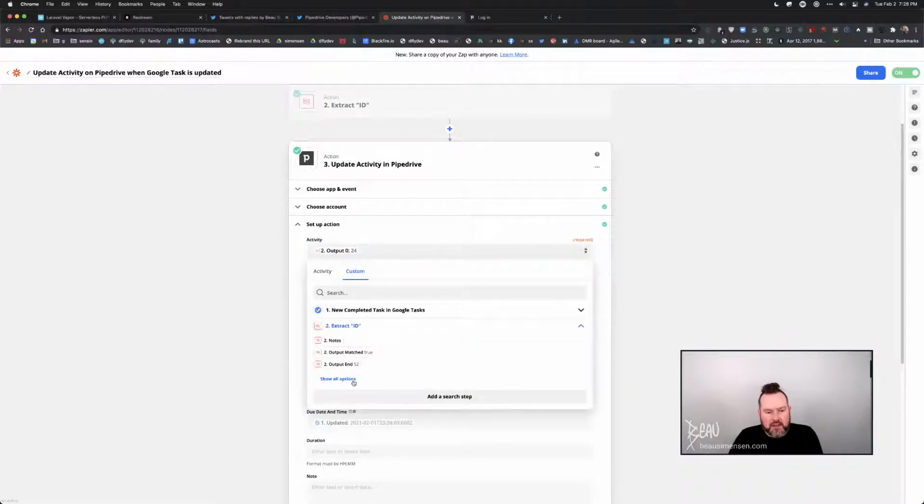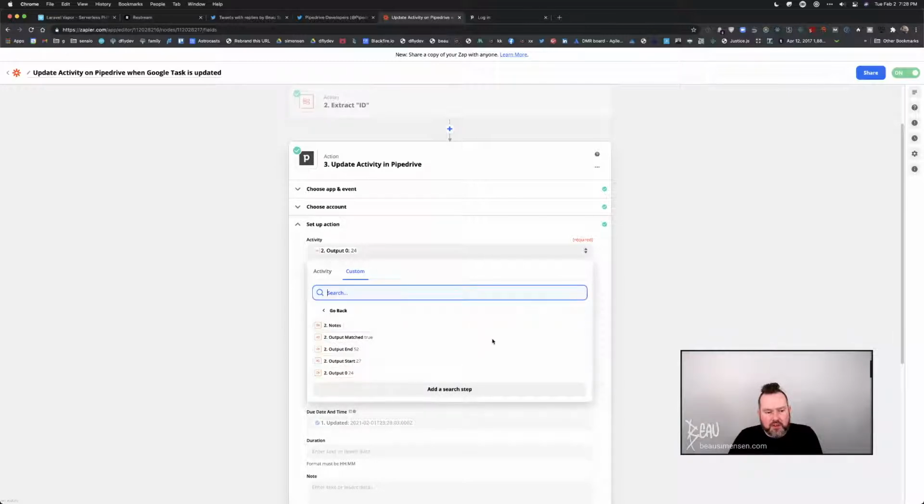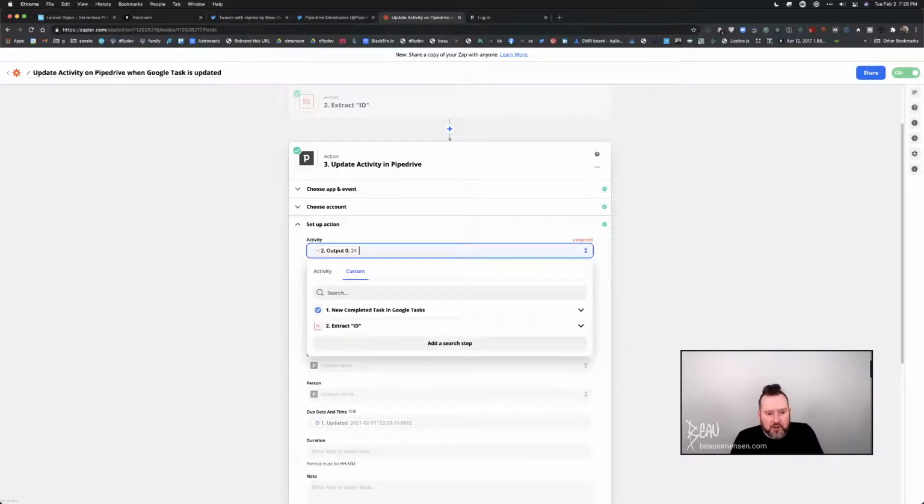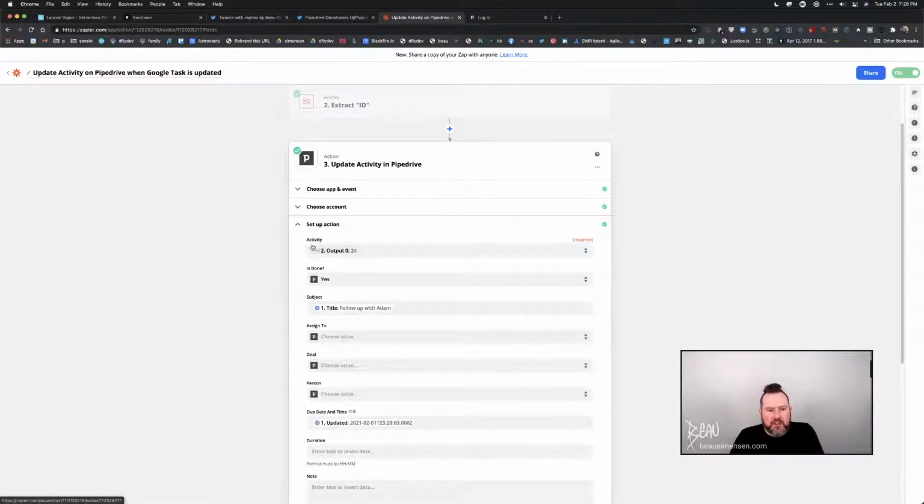I'm going to extract ID, and then look at all of the options, and I can see that output 0 would be the index of the first match. If you're matching multiple things within the message text, you would have output 1, output 2, output 3. Here we're doing output 0, which for the sample data is matching 24. This is the thing it's going to use to say, this is the ID that you're going to update.